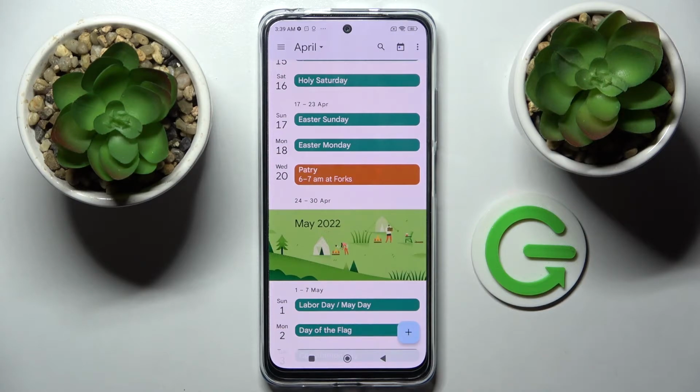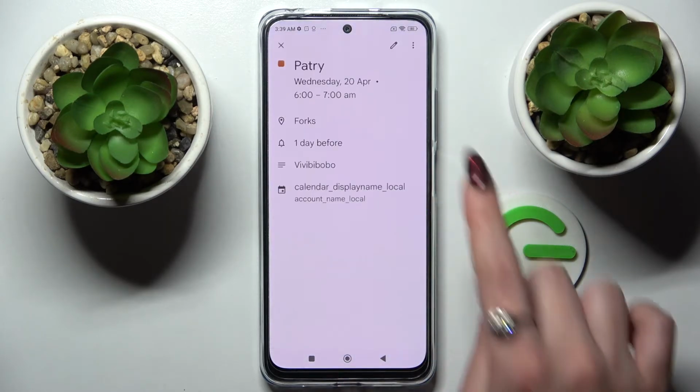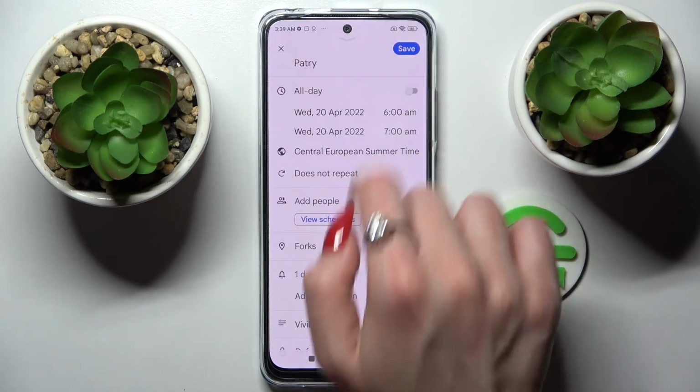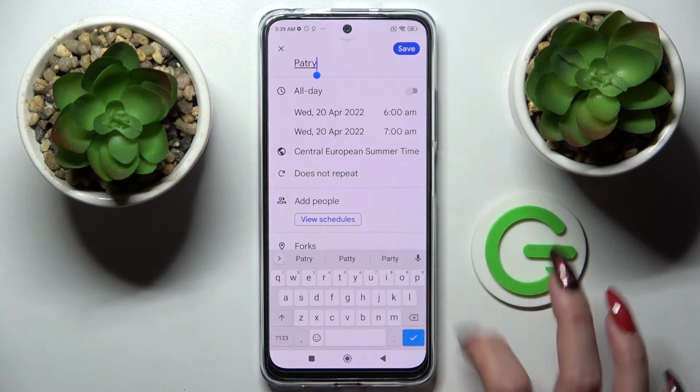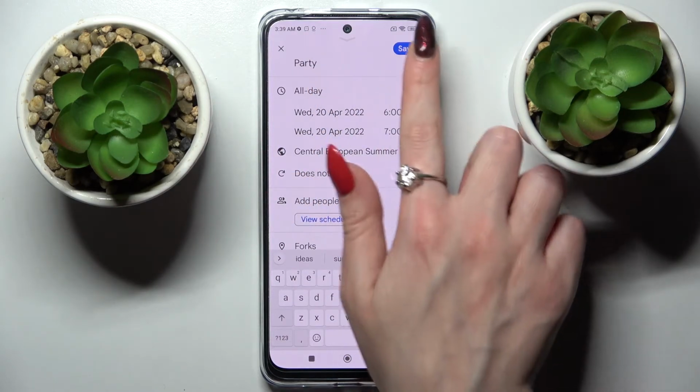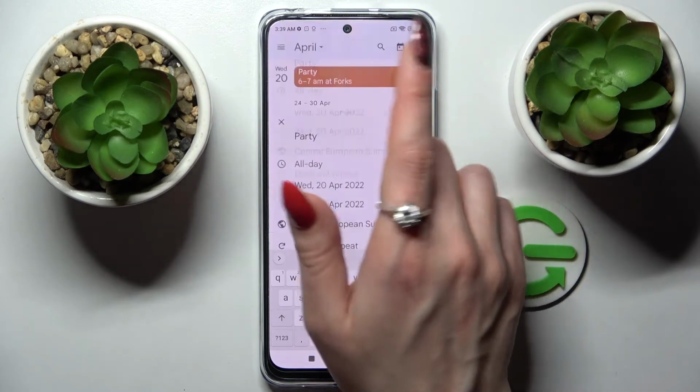If you wish to edit it, you can do that by tapping on it, clicking on this pen icon at the top right corner and making your changes. Then choose Save at the top right corner again.